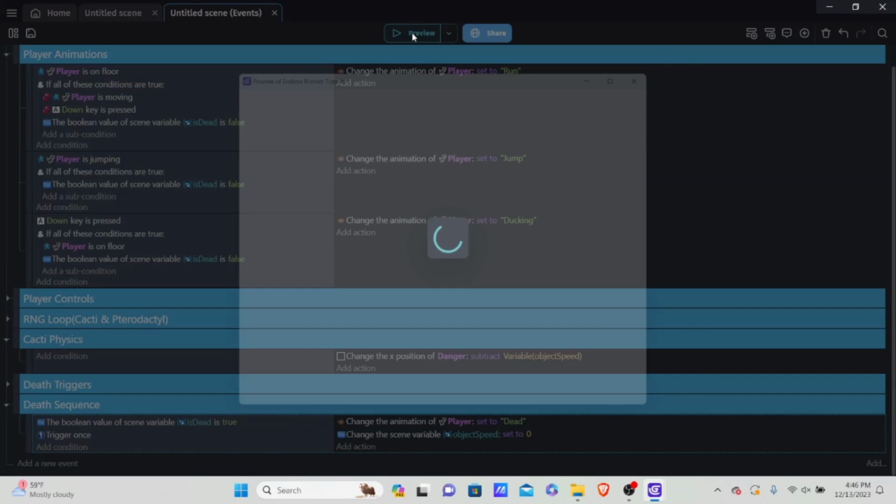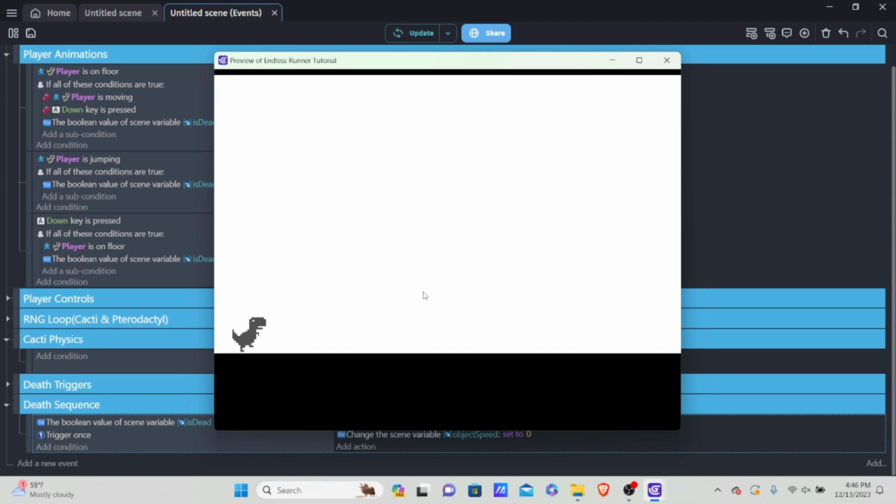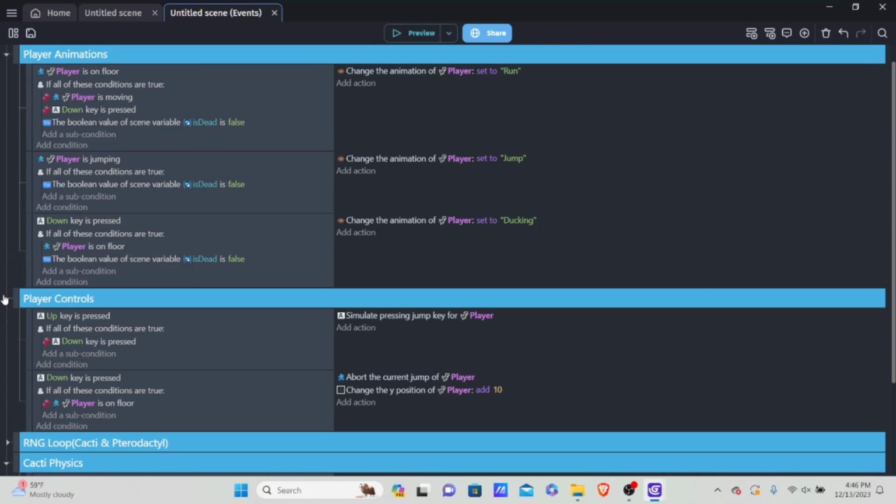Now if I preview, if I touch the cacti, they'll stop moving. And we're already starting to capture that freeze effect where the player can't do anything. And that's exactly what we want. We don't want the player to be able to do anything. So, of course, the problem right now is that the player can still jump. And it's very easy to stop the player from jumping. All we have to do is go back into our player controls.